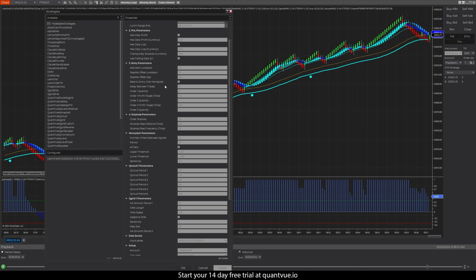So our next box here, this is the restrict entry with Moneyball. If you want to include the Moneyball in your conditions, you just check this. I have this checked for M and Q. I have it unchecked for MES just because Moneyball doesn't work as well with MES and NinjaTrader. It works great with M and Q. Just MES, it seems you have to have the period so low that it kind of loses its value a little bit.